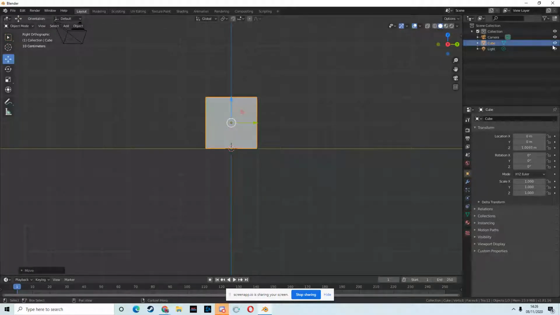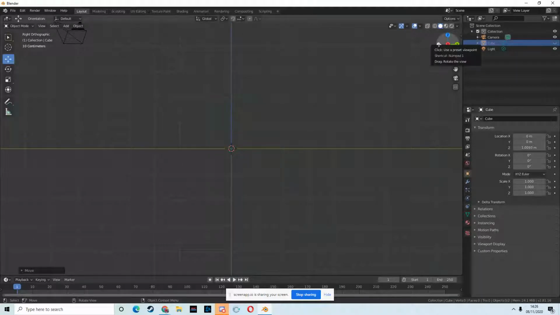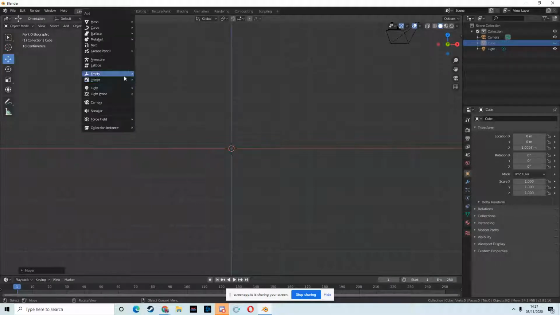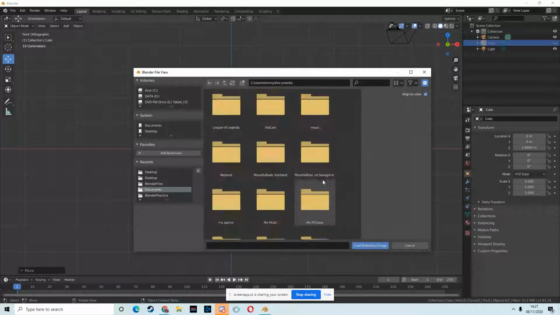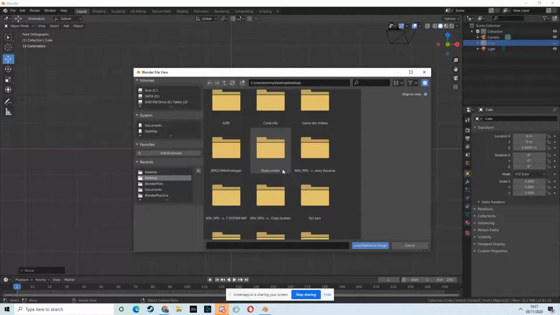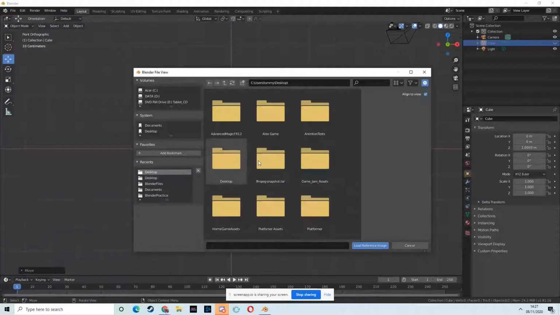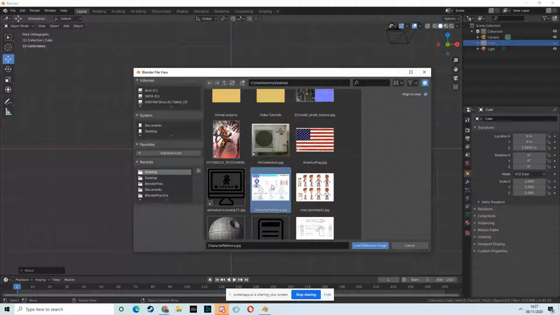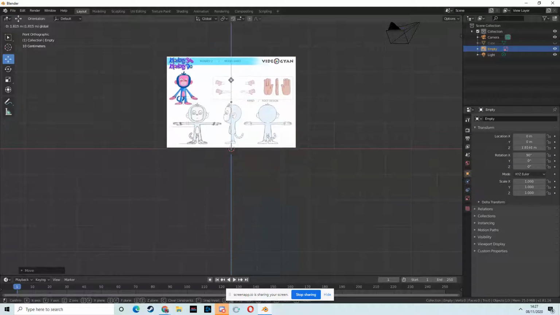So the first thing we need to do is add the reference. I'm just going to make my cube invisible while I do that. I'm going to go to my front view first, which is one of these Y's, and you can see front view up there. Then I'm going to hit Shift A, then add in an image reference. I'm going to go to my desktop. It's this first one, and then click on the reference. You can use any reference image.